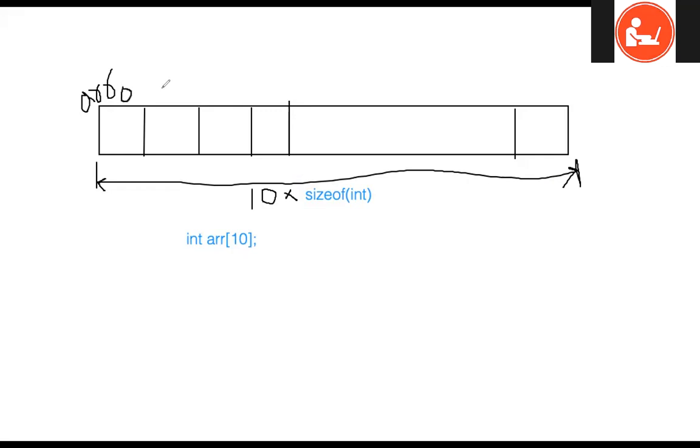Array index always starts with 0, next is 1, then 2, then 3, and what is the last index in our case? Is it 10 or 9? 9, sir. Yes. Why? Because array index starts with 0, so it goes up to size minus 1, that is 9.